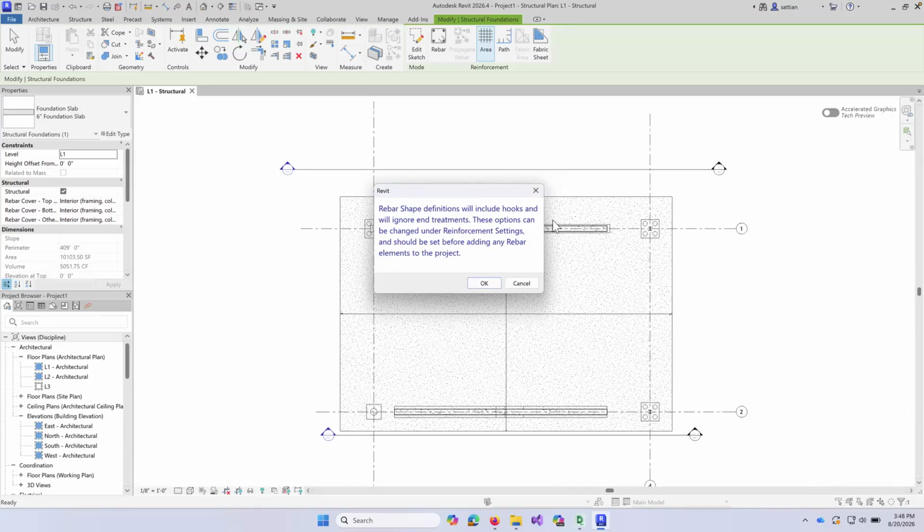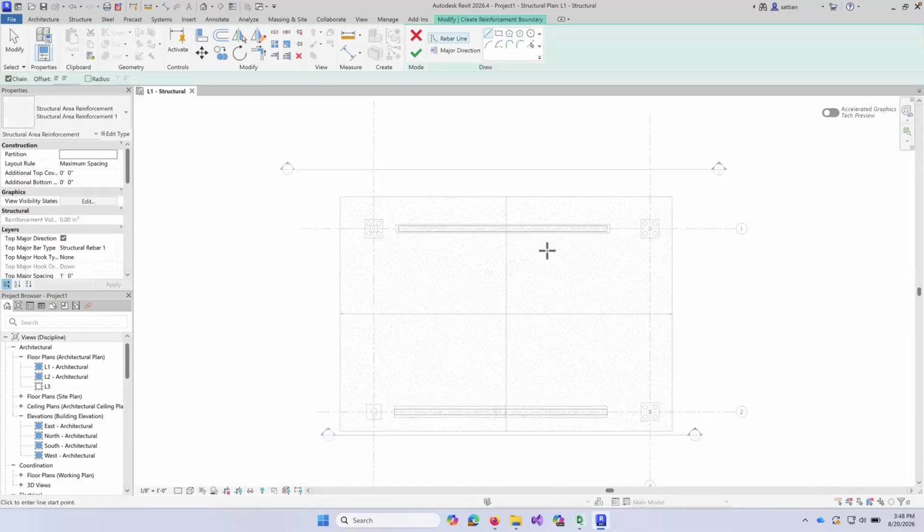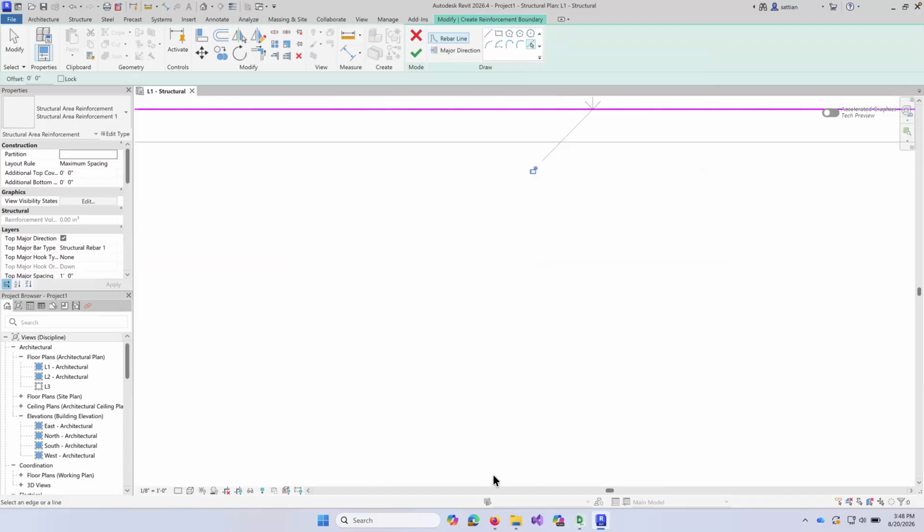Now, it says it will include that, and I will just say okay, I don't have any choice. And then it says, where do you want that rebar to go? I can select that rebar to go just in a specific area of the slab, but in reality, I want the rebar to go throughout the slab. So I'm just going to say pick lines. Notice there's an option to pick lines right there. I'm going to select pick lines, and select the edge of the walls. So those are the edge of my walls.